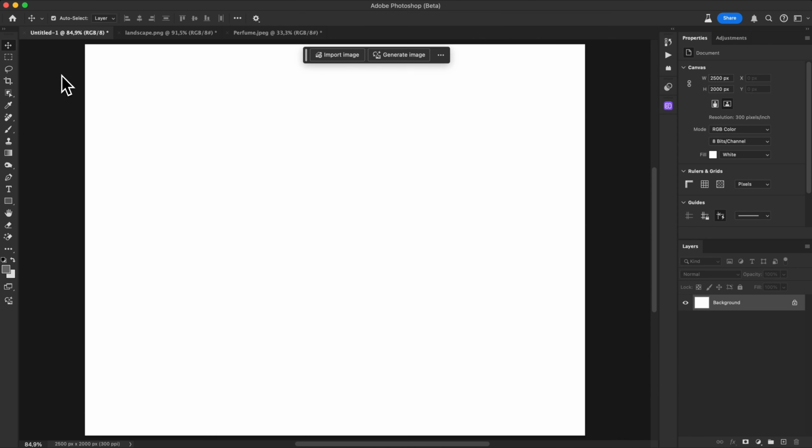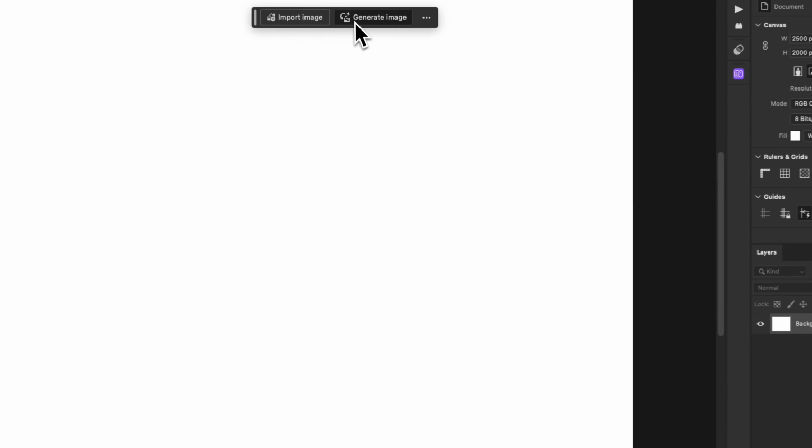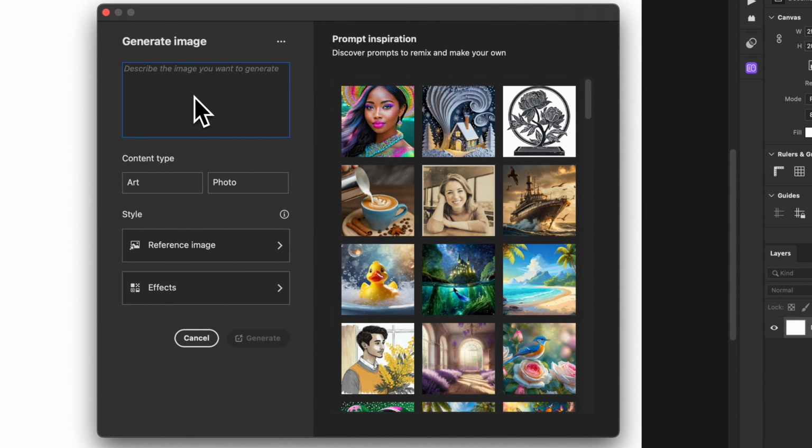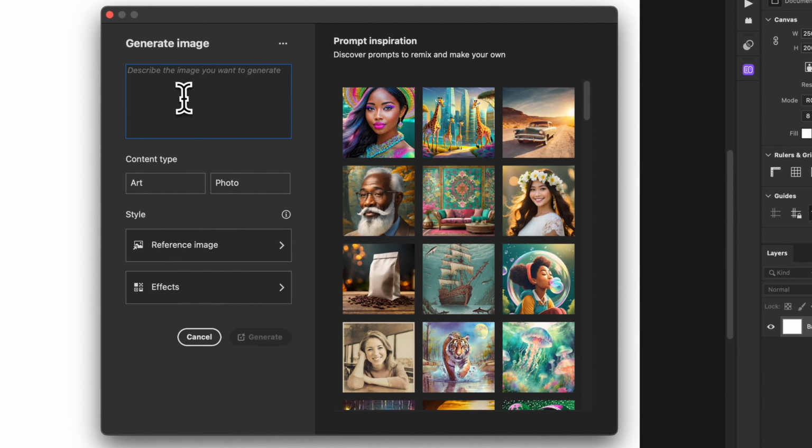First up, let's talk about Firefly 3. It's now integrated directly into Photoshop. To use it, start by creating a new document in your desired dimensions. You have a couple of options to generate images. Either click on Generate Image to open the new dialog box, or use the new icon at the bottom of the toolbar. Here you can input a text prompt.